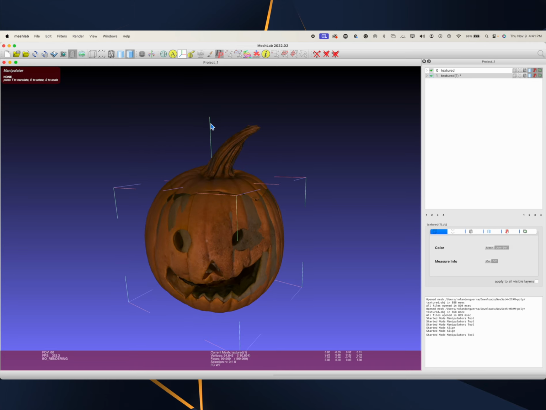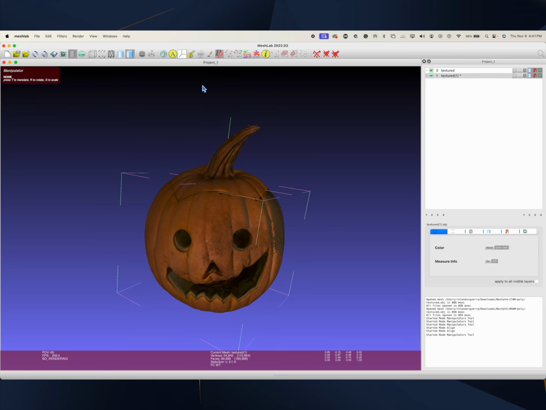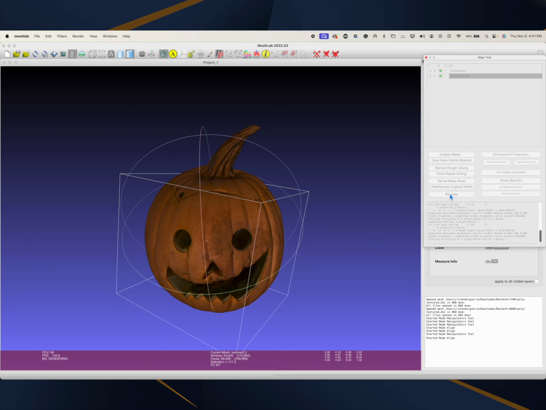I'm gonna click R for rotate, C for centering, X for Z-axis right there. And okay, so right there the holes line up pretty good. I'm gonna click A again, and I'm gonna click glue here visible process. Look at that nice pumpkin.